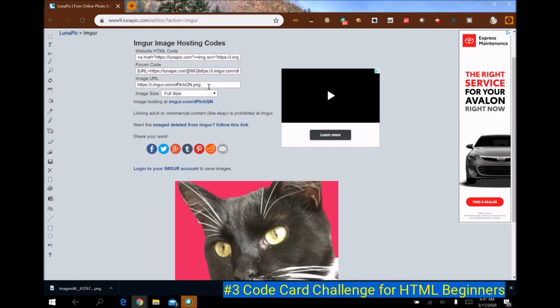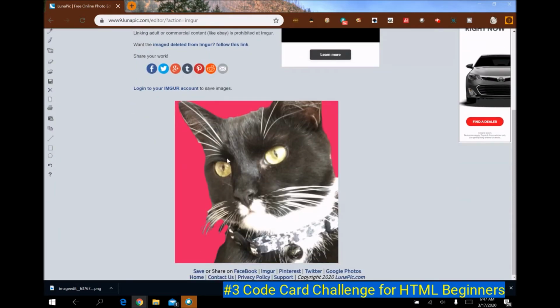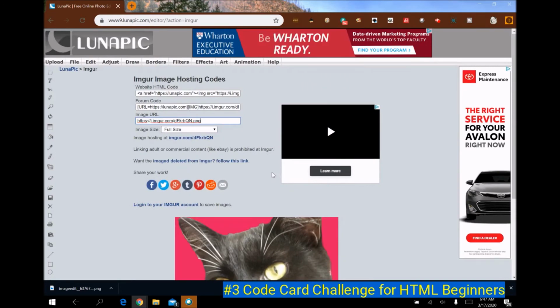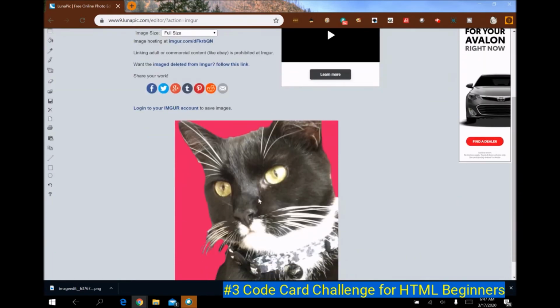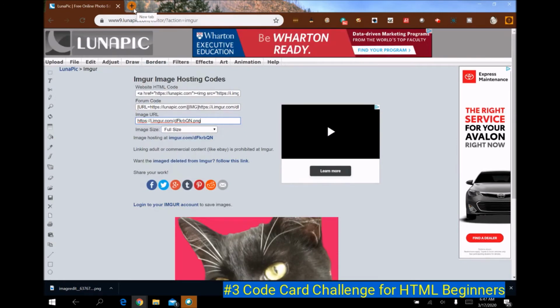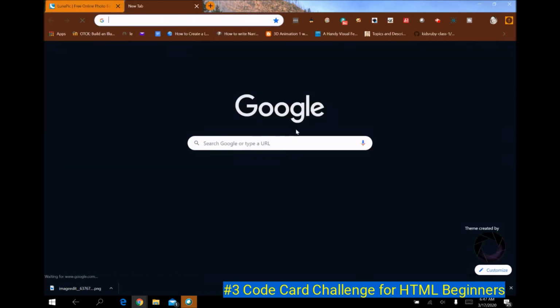What I am interested in is this image right here, image URL. That means at Imgur, our picture, and I can tell it's a picture because it has PNG on it, and that's a picture file image name. This picture now lives online on Imgur. So I can make a website and I can call up this picture. I can point to it. And everyone across the world, if they go to my webpage, will be able to see my beautiful picture of Comet.